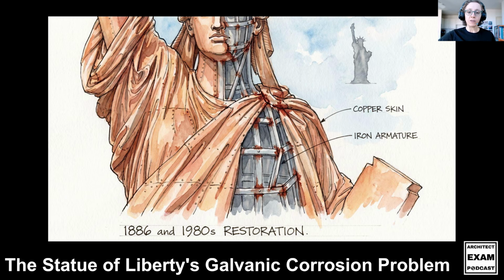Now, before we go any further, let me clear something up. You'll hear this called galvanic action or galvanic corrosion. It's the same thing. Some resources also call it bimetallic corrosion or dissimilar metal corrosion. We're going to use all of these interchangeably throughout the episode, and on the exam, you should recognize all of them. So let's break this down.